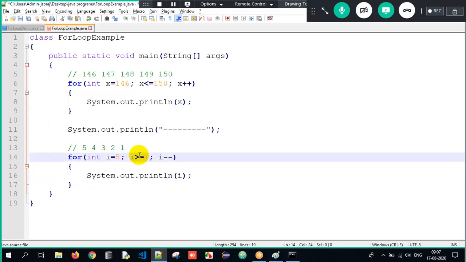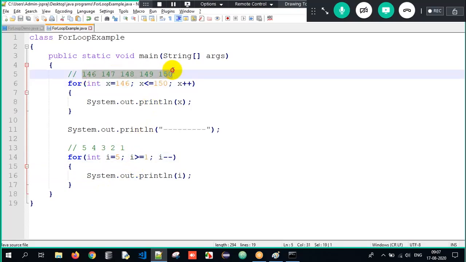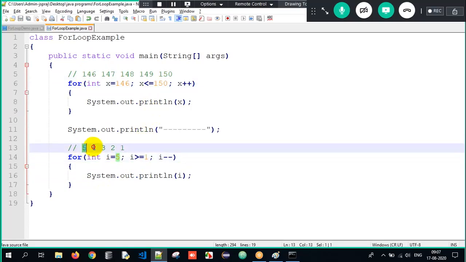When should we use greater than? When should we use lesser than? Lesser than is used when we are trying to move in the normal, forward direction. Greater than is used whenever we are moving in the reverse order, decrementing. Now, there's one more question.